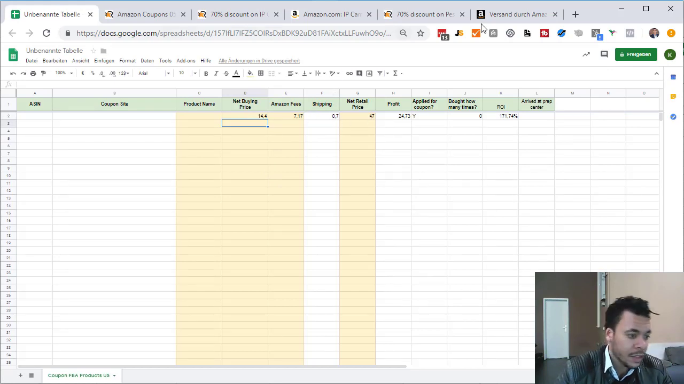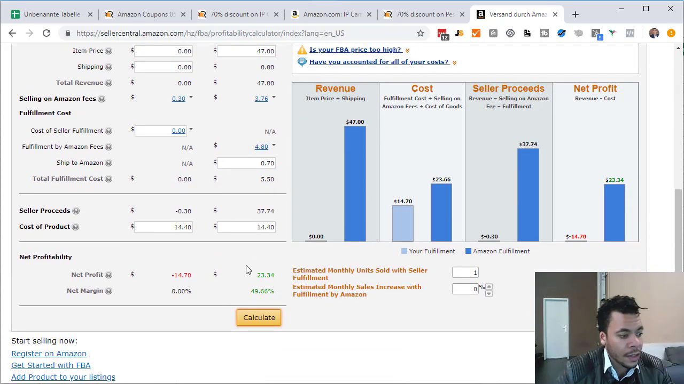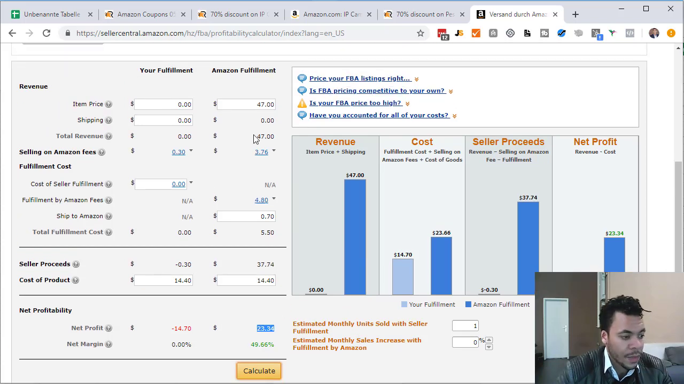The Amazon fees, we have to calculate them right now. So again, shipped to Amazon, I put in 70 cents, and the cost of goods, cost of product, is 14.40. So click on calculate. This profit is actually the profit that we would make if we sell that product for 47 bucks, and we buy it for 14.40, and we ship it for only 70 cents.